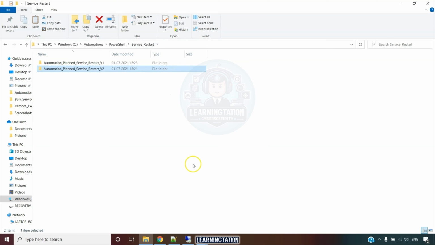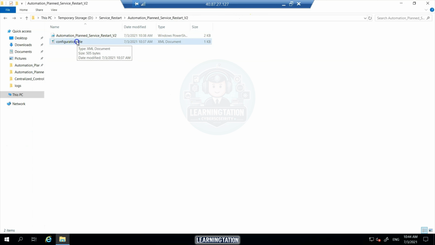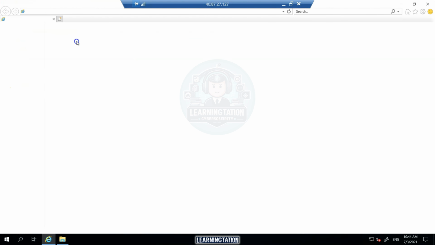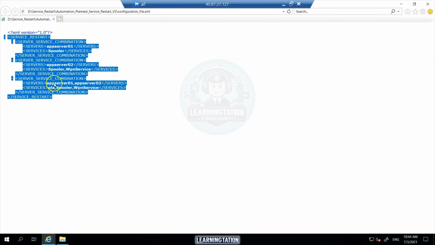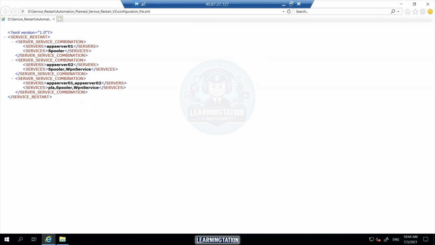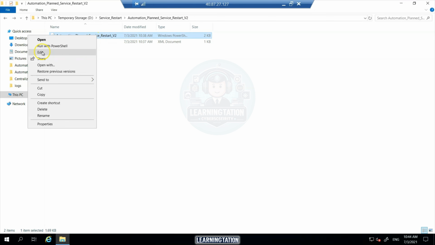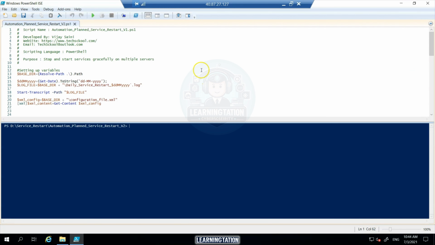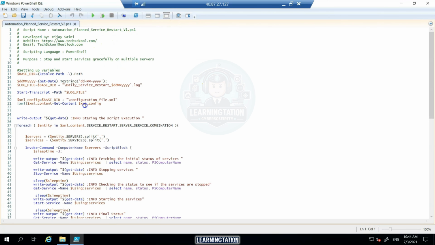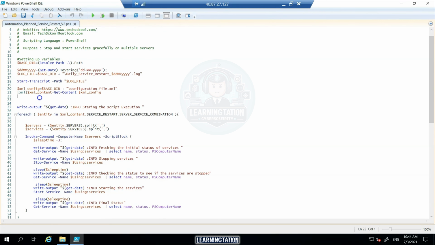So let me copy this code. Okay. And perhaps you are already aware, we should try opening the XML file like this. And if it opens like this, we are sure that there is no syntax mistake inside the XML file, right? So now let's talk about the script. What is there inside it? Pretty much the same thing. It's just that here, instead of reading the INI file, we are reading the XML file and we are reading all different server service combinations. So let me execute this script for you.